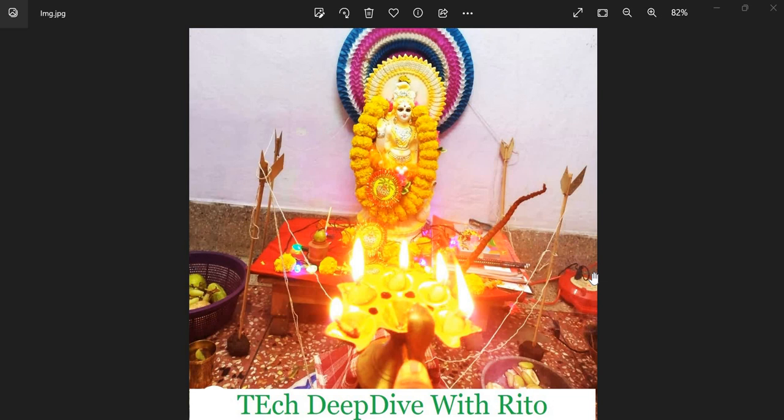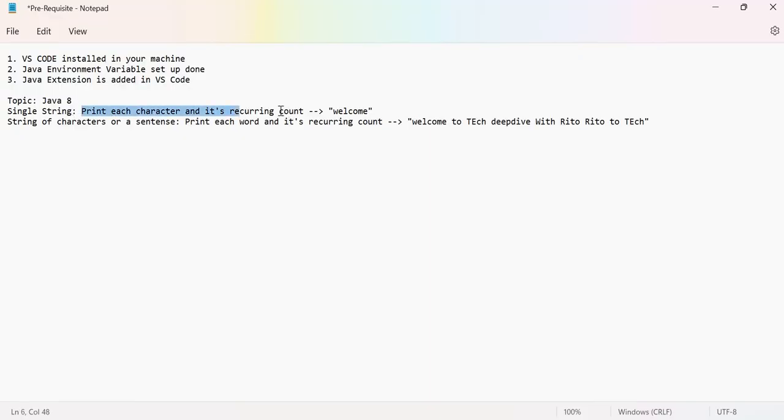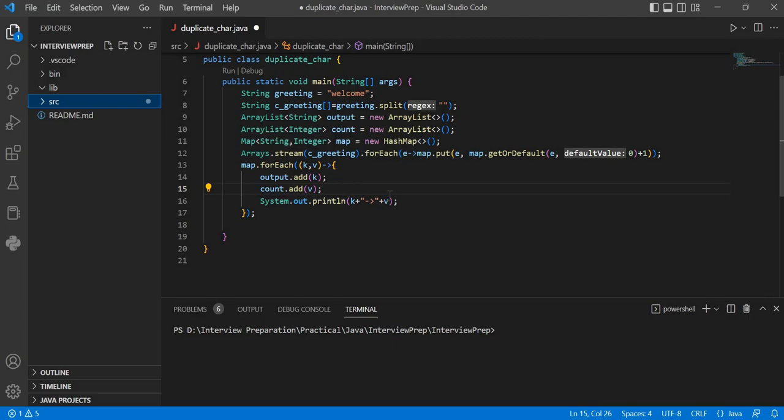Today's topic is basically part 2. We already discussed the part 1 topic. We have to print each and every character from a single string, or print each and every word and its recurring count from a string of characters or a sentence. In part 1, we already discussed how to print each and every character and its recurring count from a single string. If you missed that video, I'll share the link in the description section so you can check it out.